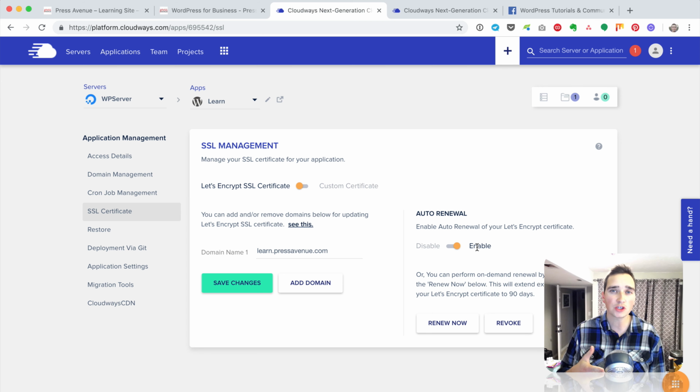So maybe on your own server, you'd have to renew or have some kind of script to do that for you. Cloudways does that for you, and they have a button in order to do it. So right here, it says auto renew. Enable auto renew on your Let's Encrypt certificate. I have that enabled, or you can perform on-demand renewals by clicking Renew Now. This will extend the expiration of the Let's Encrypt certificate to 90 days.